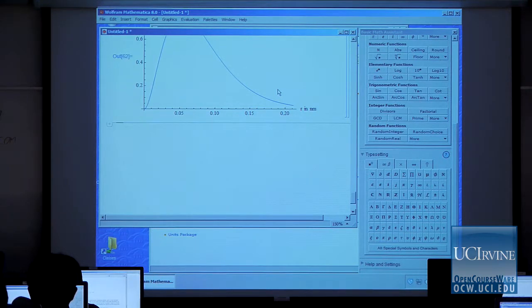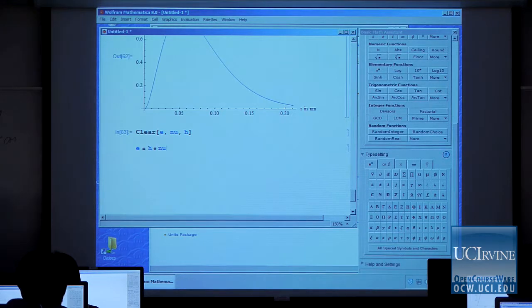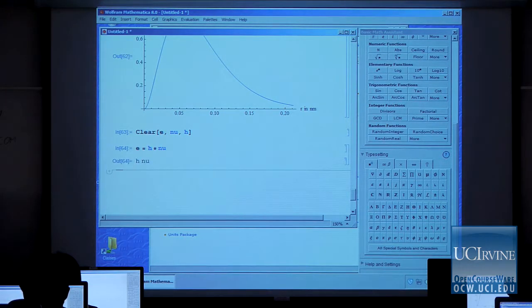All right? So I'm going to start just by clearing some things that we've used previously, so I can start fresh and new. I'm going to say clear E, nu, and H. We used those previously. All right? And now I'm going to redefine E equals H times nu. Okay, so I just have a simple equation there defining the variable E as being H times nu. And right now, H and nu are just symbols. They don't have any values associated with them.